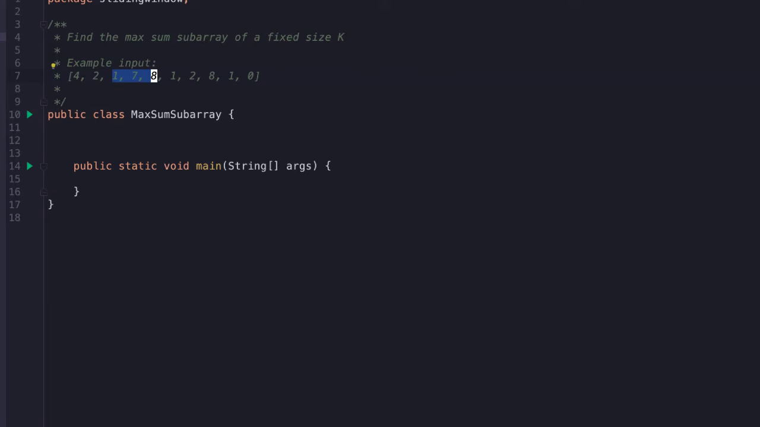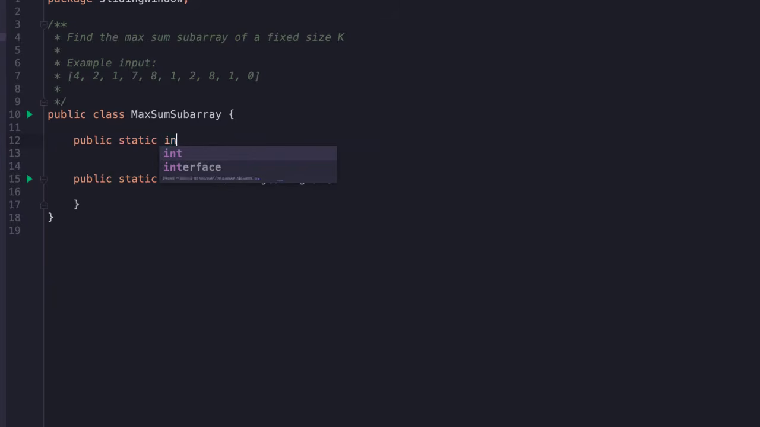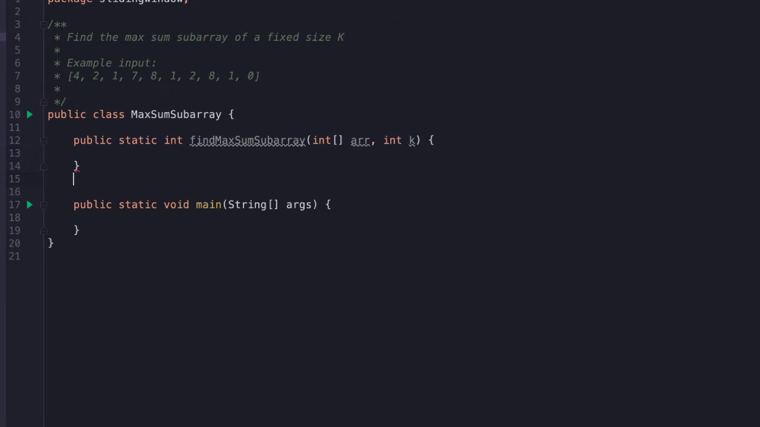and the size of k was 3 in our example. So what we're going to do is create a method signature, and we'll just say public static int because we're going to be returning the sum, and we will say find max sum subarray. It's of course going to take in the input array, we'll just call it array, and then an integer value of k. So what we need to do is first we'll pass in some sample data.